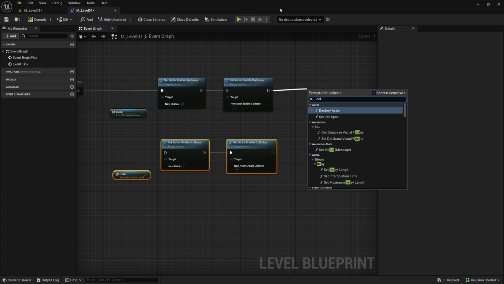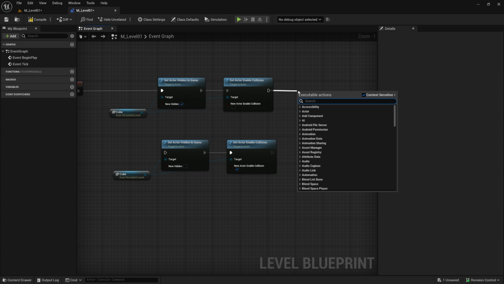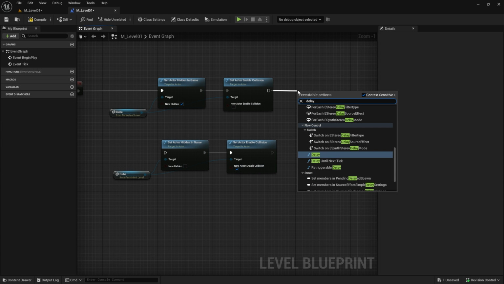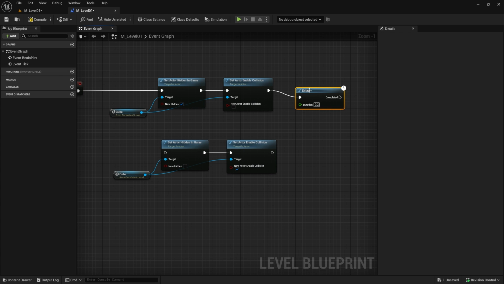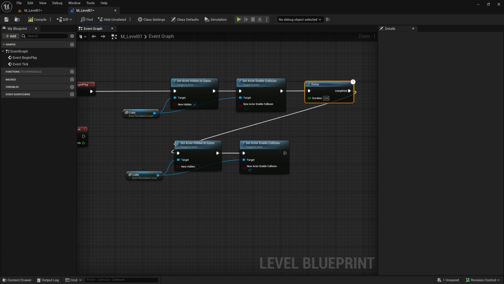So here, we will just drag and drop from this execution pin and type delay. There is a delay node. Let's select it. And this delay node has a duration. I will put maybe 2 seconds so we can see it. And when this delay gets completed, I'll connect it to enable my cube, right? So we are making it visible again, and we are enabling the collision. Now, how does this look? Now, the compile, it's a good habit to press on it every time you change something and you want to test your level.